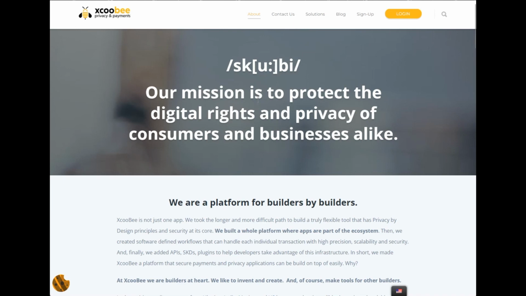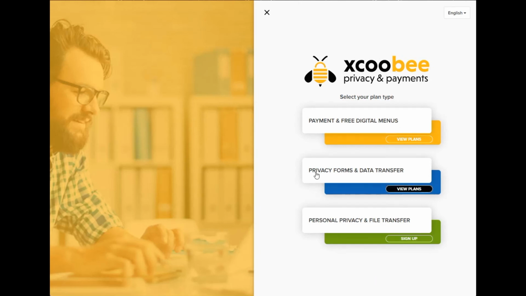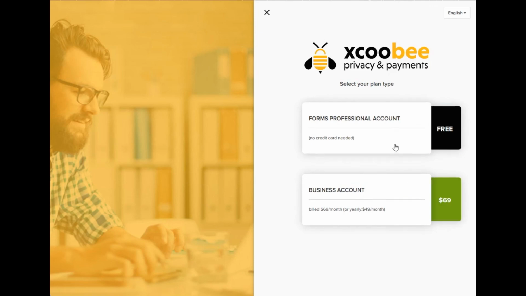If you want to get your hands on a quick and easy way, go to the XcooBee.com website, click on the login here, create an account that is free. We would recommend that you go to the privacy forms and data transfer section and create a professional account, which has most of the things that we looked at here available to you, and you should be able to get a good idea of what can be done before upgrading to any other level, including enterprise.